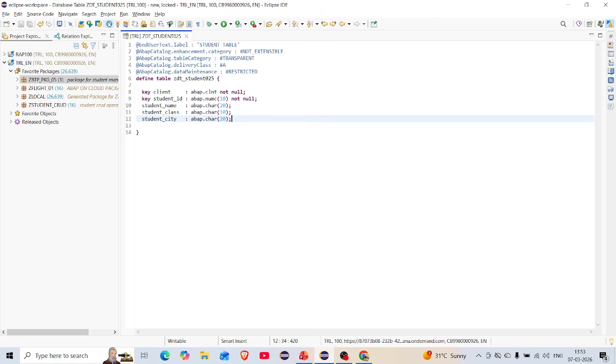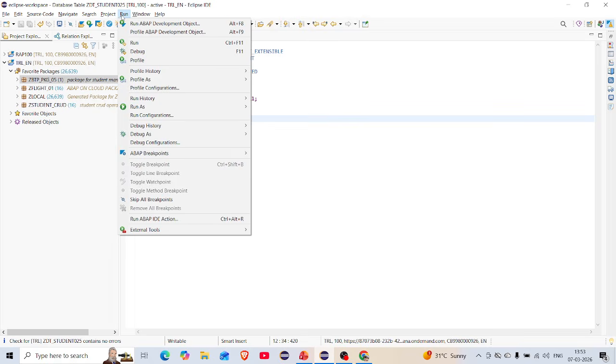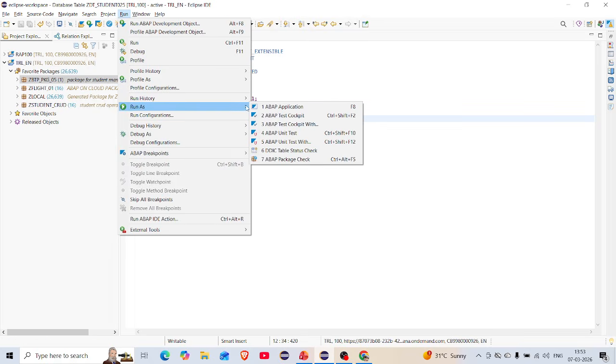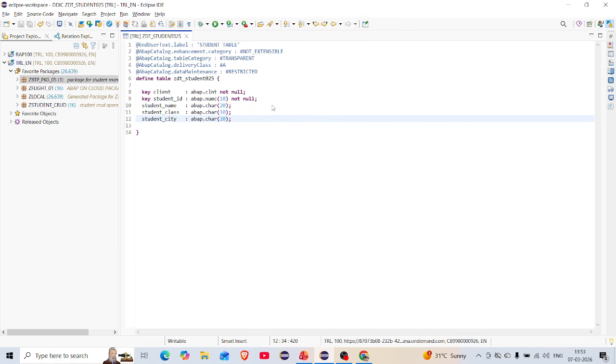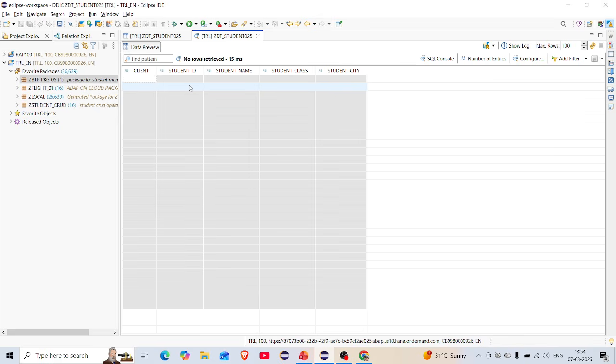So as usual, we are going to check and activate. It's activated. If I run this web application, here you can see your database table is created. So after creating the database table, RAP uses it to create the data model. So next step is creating a CDS view.